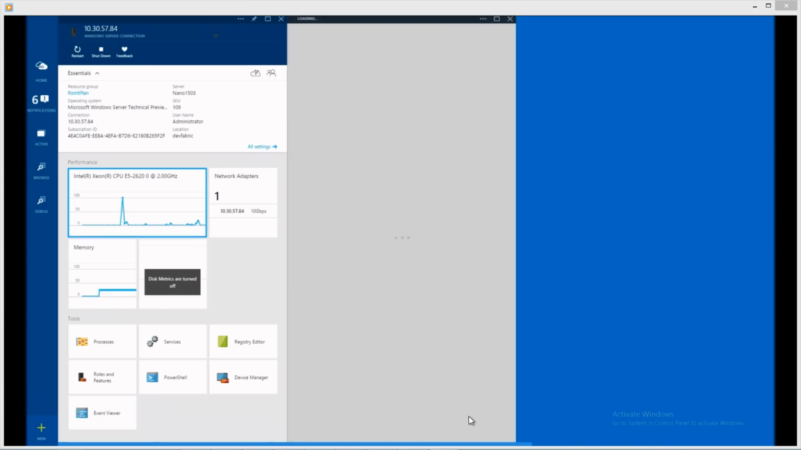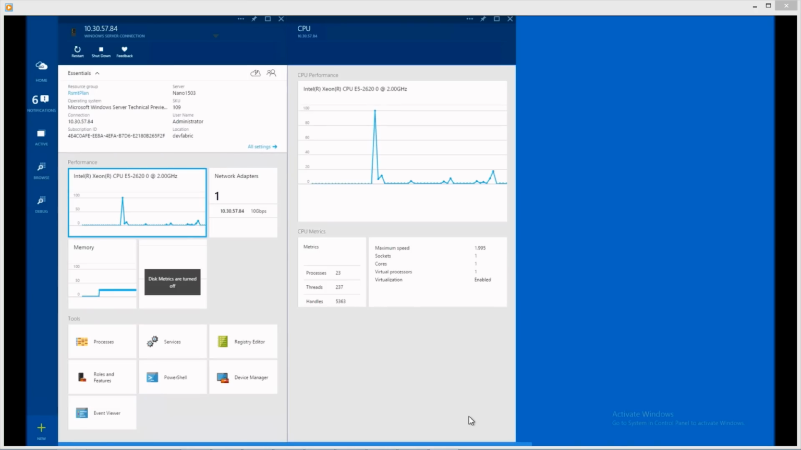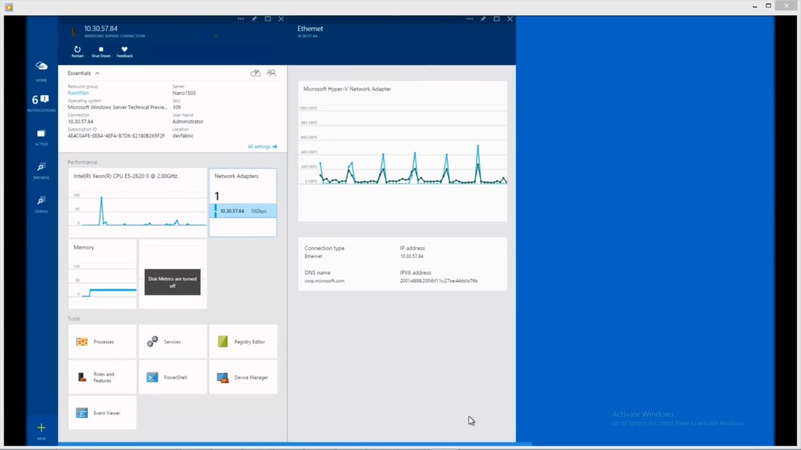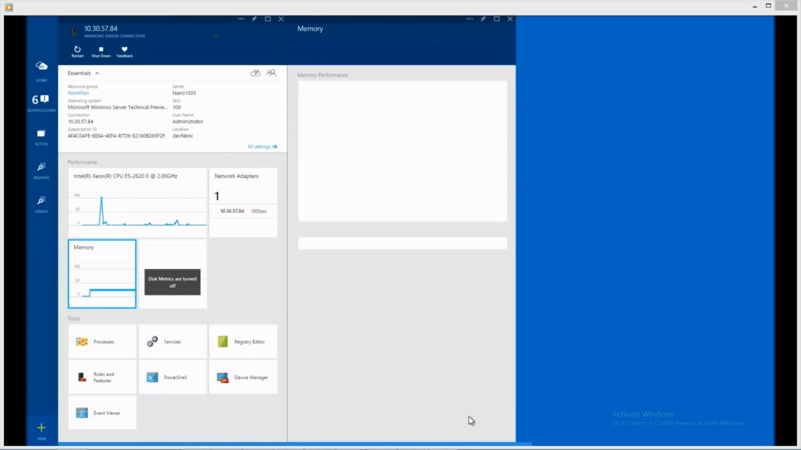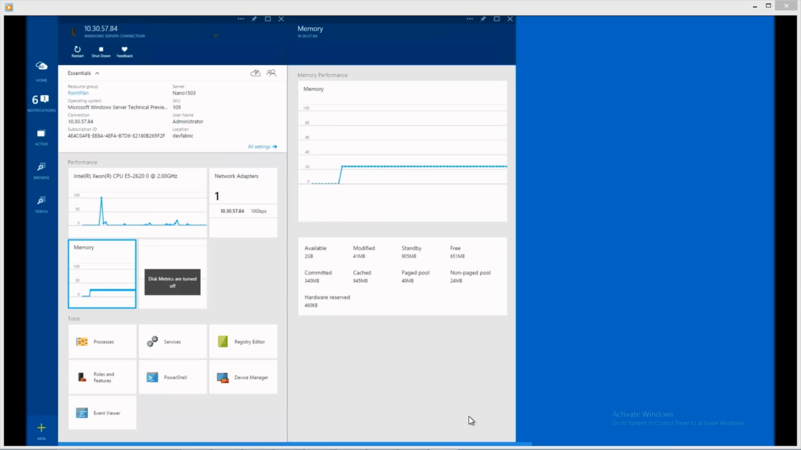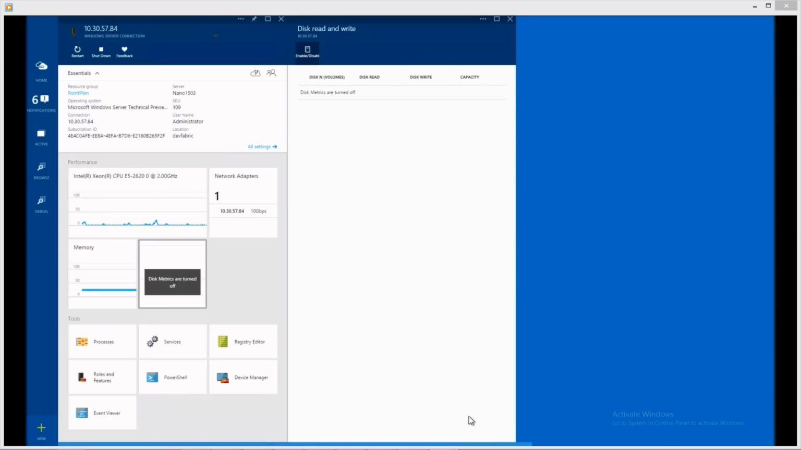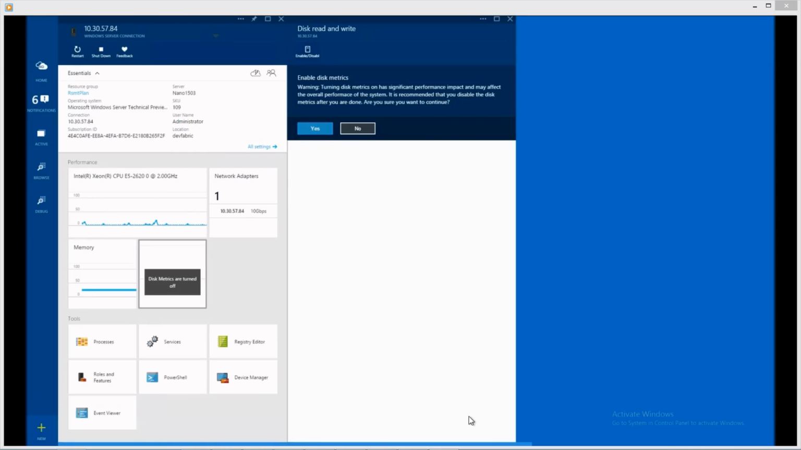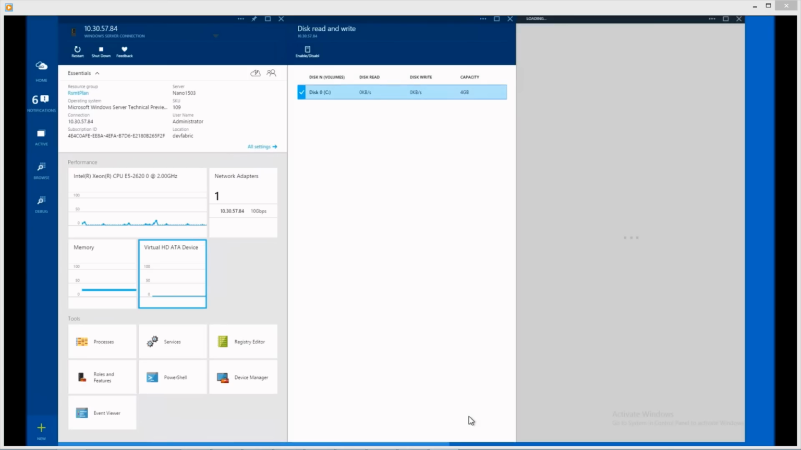There are four performance tools. The first one shows the overall CPU utilization. The next one can be used to look at the network performance on the Nano server. The memory graph shows the memory consumption on the machine. And disk metrics, which are turned off by default, can be enabled to look at the disk performance.